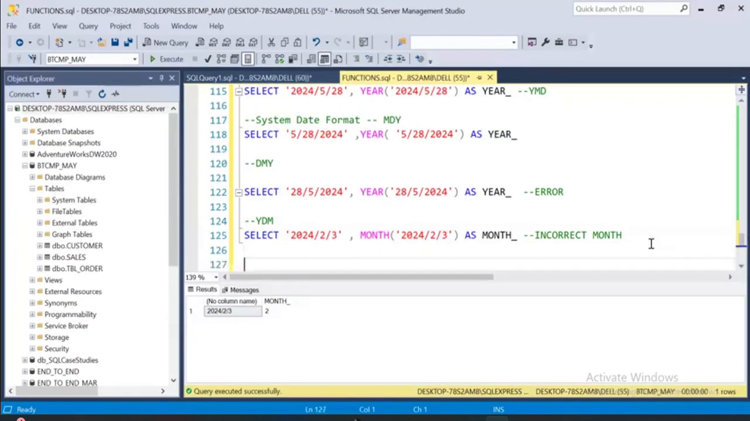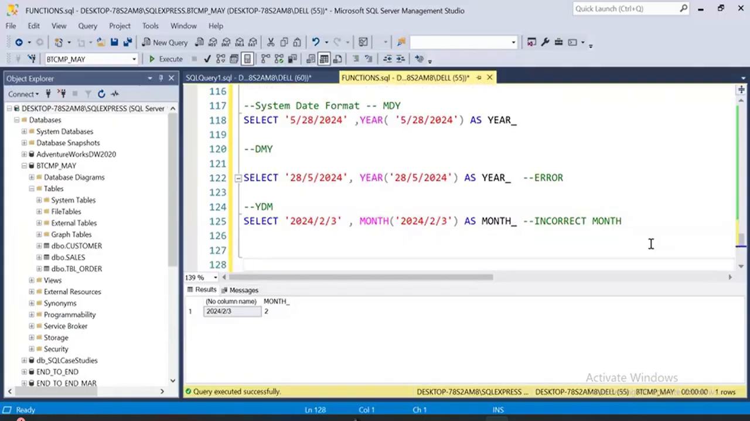Okay, so for these we need data type conversion functions, which are cast and convert. When talking about the date data type, we will work with only convert. Convert specifically for date data type.